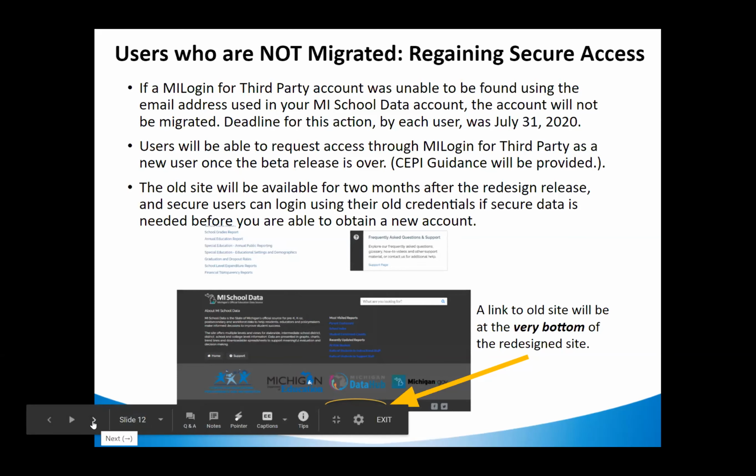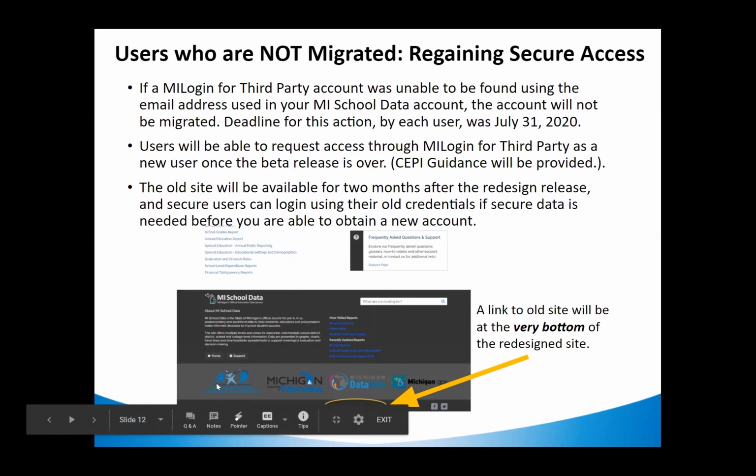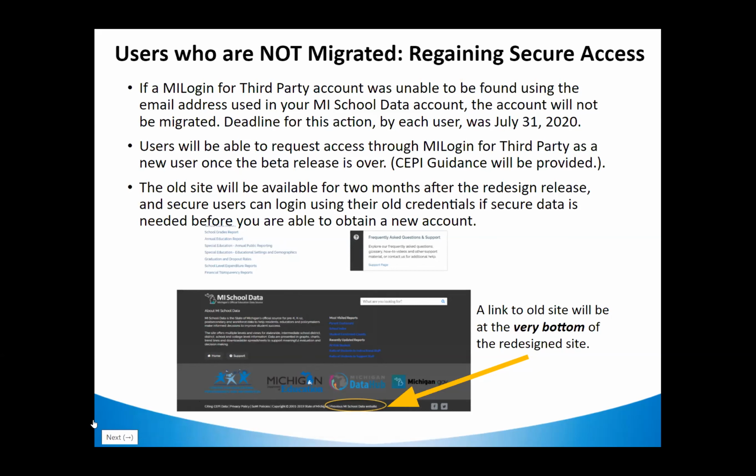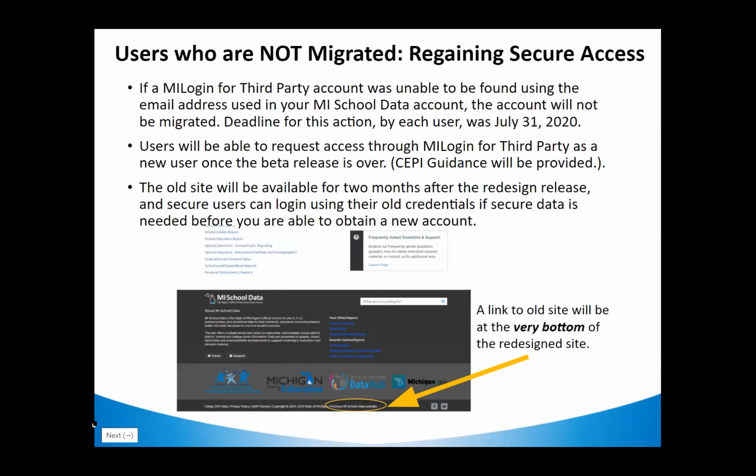And so once the redesigned site is launched, the current site will still be available for 2 months. And when you get to the redesigned site, if you scroll all the way down to the bottom, and there's a screenshot here showing you, there's going to be a link that you can click on that will take you to the previous MISchoolData page. So if you were not able to be migrated, but you still need to pull a report using secure access, you'll still be able to do that through the old MISchoolData.